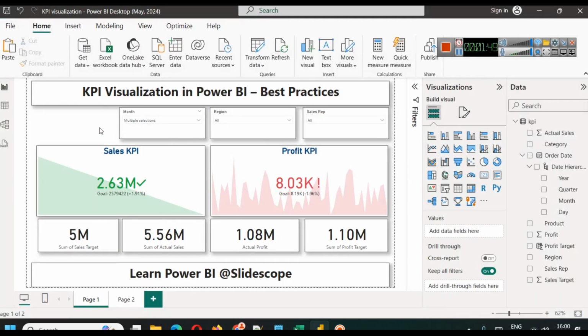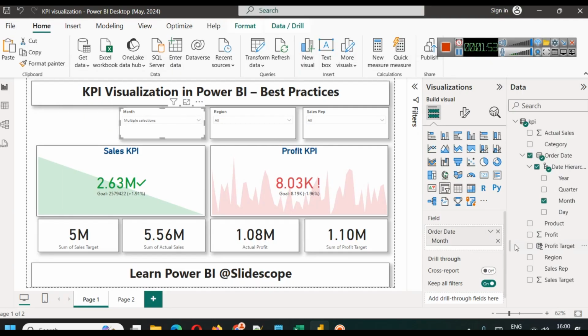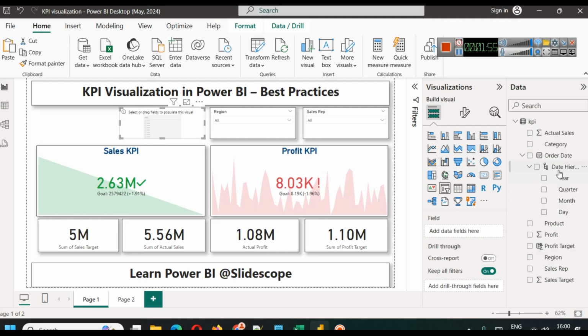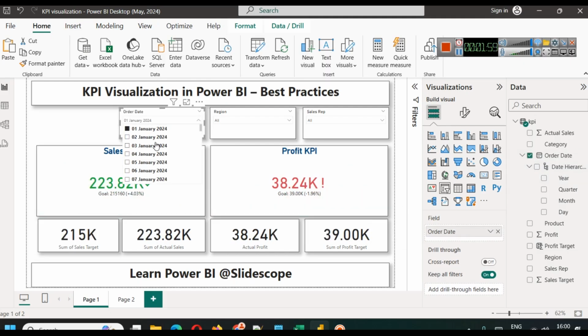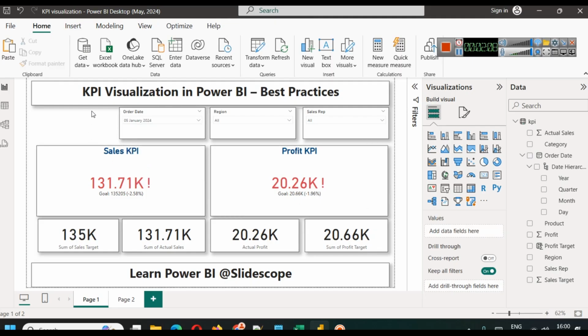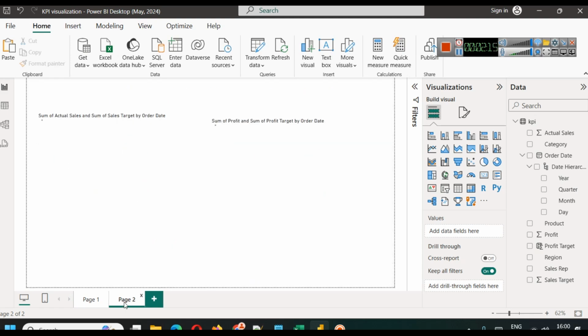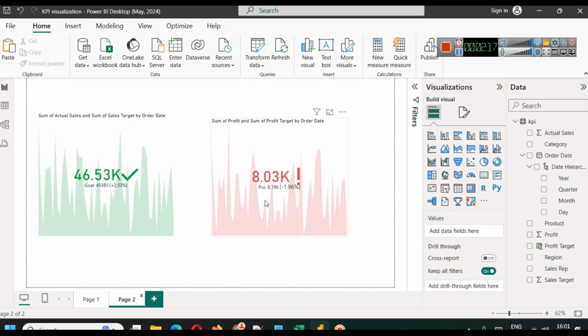So this is a simple KPI visualization. If you want, you can add, you know, the entire order date here, and you can see date wise performance. You will be able to see that, right? That it is showing the same value in both cases. So I hope you understood this simple concept, how to create this kind of KPIs and how to work with your data when actual and target values are given.